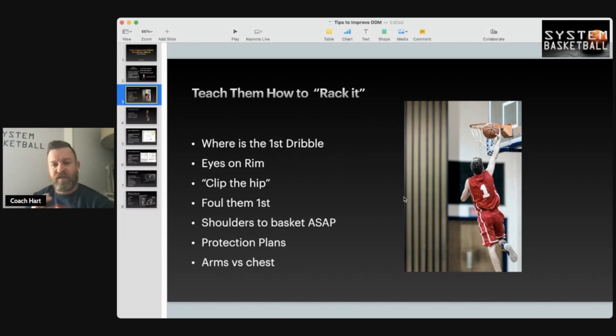Sit underneath the basket when you're at your next practice or workout session with your players and have them do layups and see when they put that first dribble on the floor, where are their eyes? Is it looking at the floor? A lot of times it is. They don't really pick up the ball or pick up their eyes on the rim until they're bringing hand to ball and laying it in the hoop.